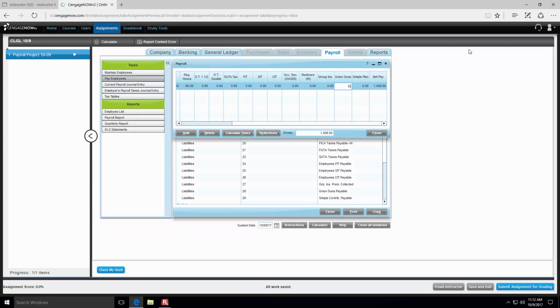So $8. Okay, so everybody should have, and the only things you entered was to make sure the date's 10/9, B for Bono, check 672, 80 in the hours, and $8 in the union dues. What's critical here now is to get to the next person, you have to hit 2 clicks. Calculate taxes and add.